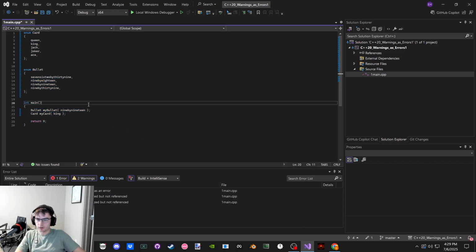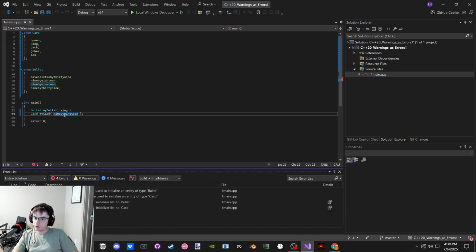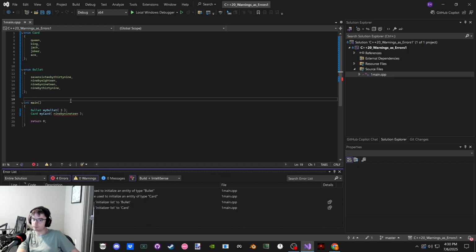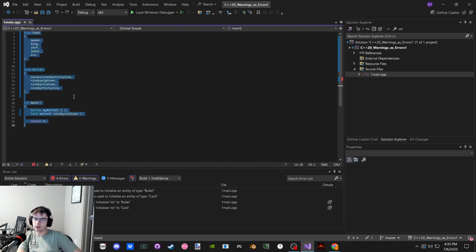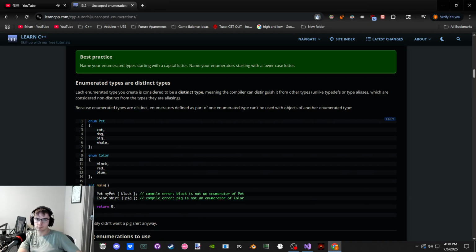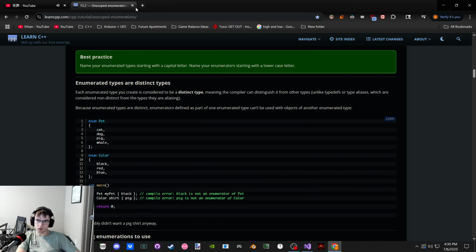Okie doke. Oh wait, hold it. King is a value. 9 by 19 is a value. Ooh, cannot be used. A value of type card cannot be used to initialize an entity of type bullet, and a bullet cannot be used to initialize an entity of type card. That is cool. What about if we do 3? A value of type int. I like that. So they are treated as distinct types. Yeah, makes sense. Enumerated types are distinct types. Okie dokie. I believe you.